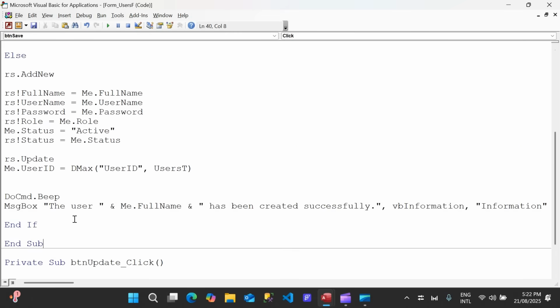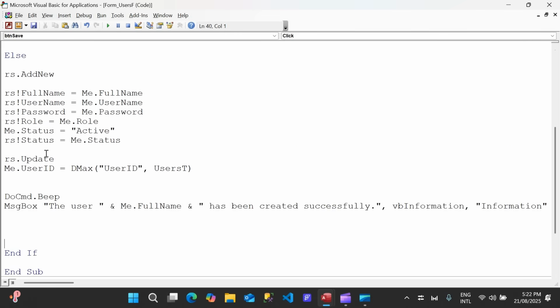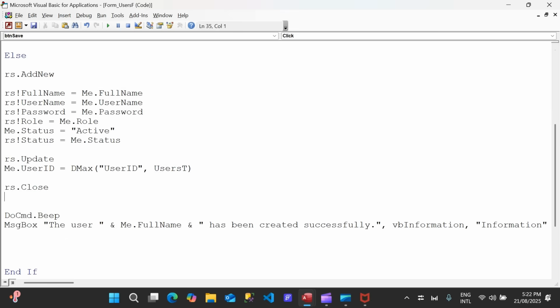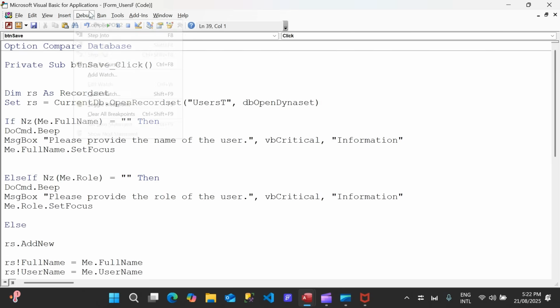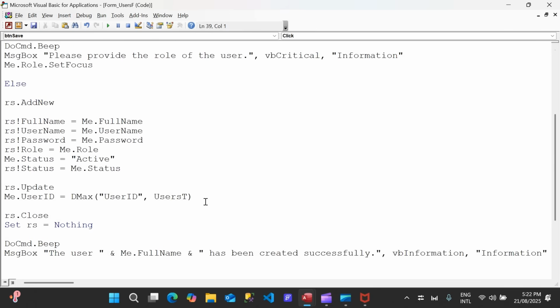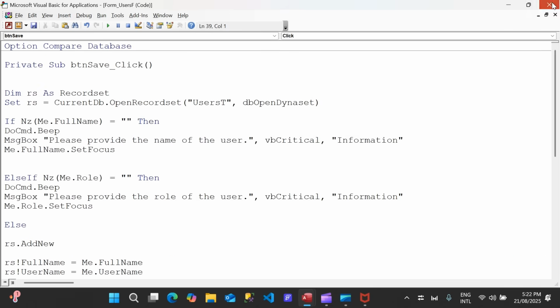Oh, don't forget, once we are done with all of this, we have to actually close it. So we'll say rs.Close, and we'll say Set rs = Nothing. So that's very important. Please don't forget this. So let's do debug. Great. I believe it would be a success if we test it. We'll see later on. Now let's close this.